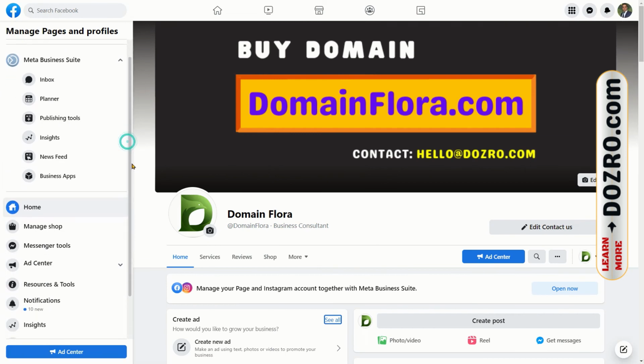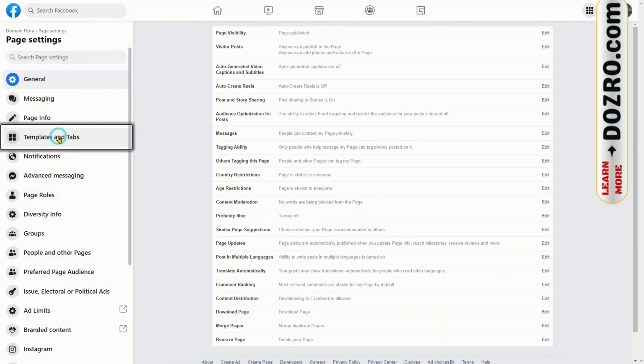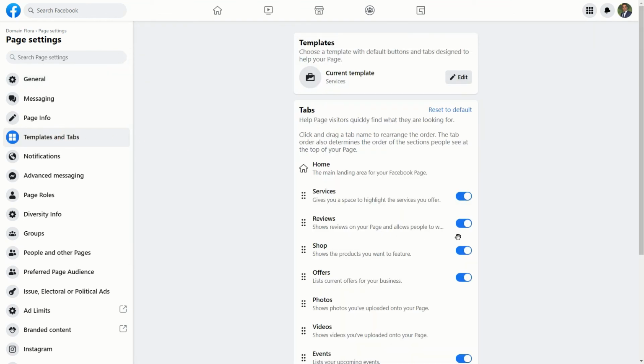In a Facebook Classic page, click Settings, then Templates and Tabs. Here, you can show or hide the reviews.